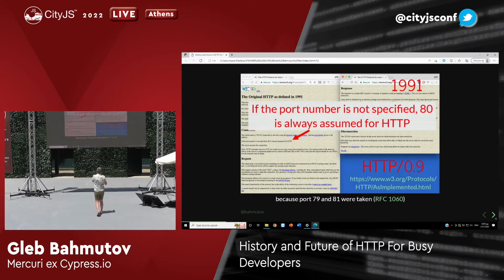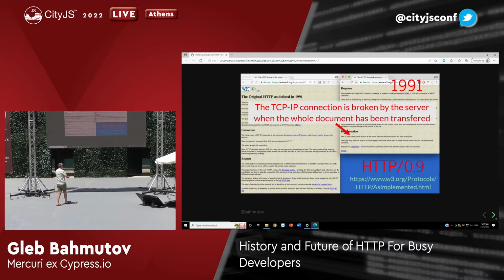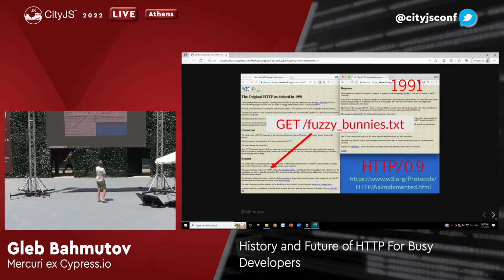Now, many people ask, why did he pick port 80? There is no special meaning. It was a port that wasn't already used for any other service, and it's kind of a nice round number. So 80 it is. Once you send the document, you disconnect. Simple.